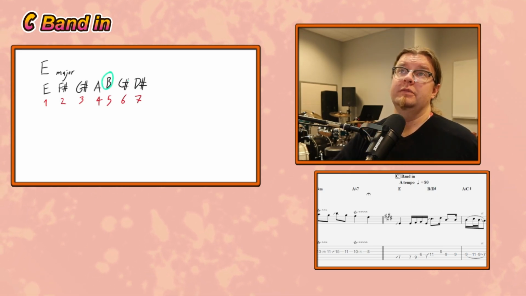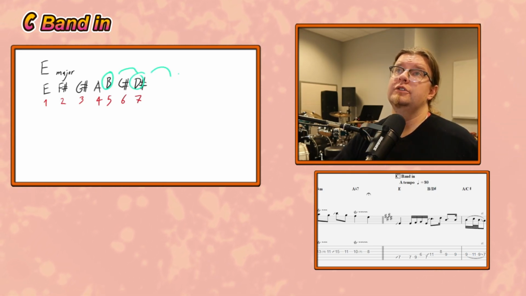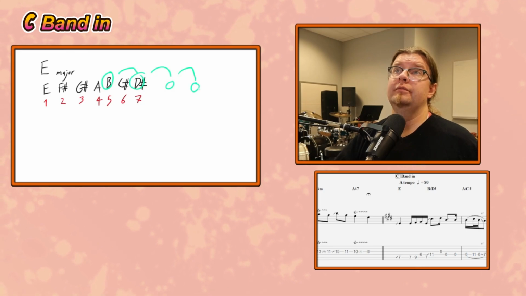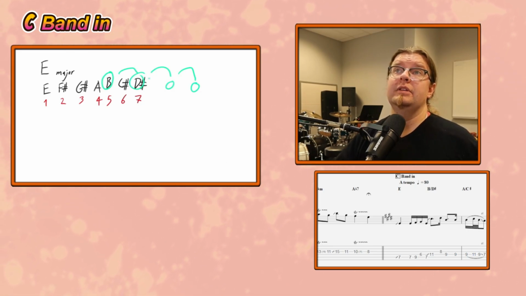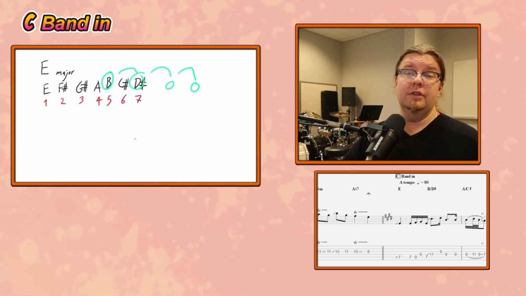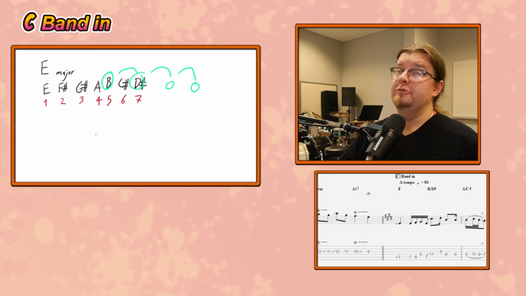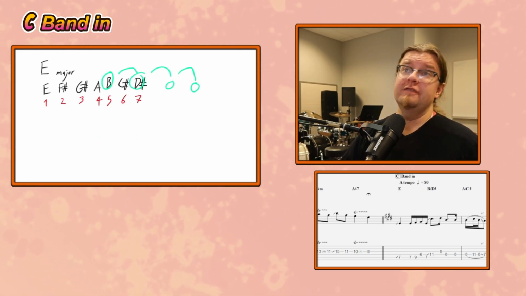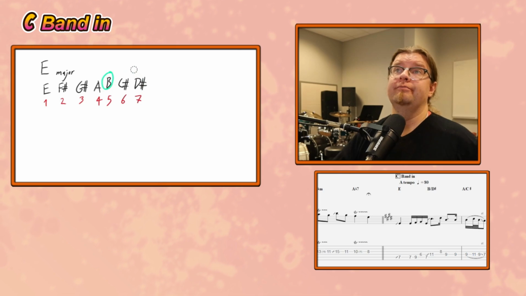It's a chord that is built from the 5, so it's just a 5 chord, and it has the D sharp in the bass, so it has the third of the chord in the bass, which means that again it's just a 5 chord, first inversion.